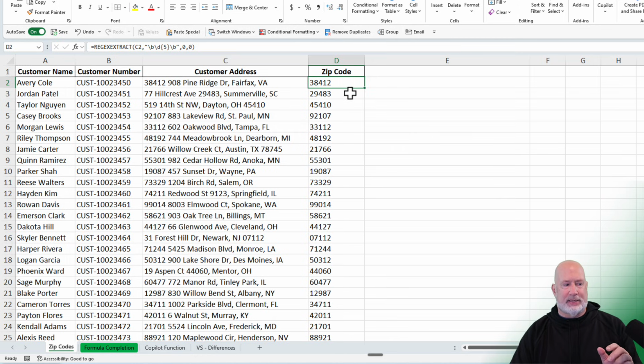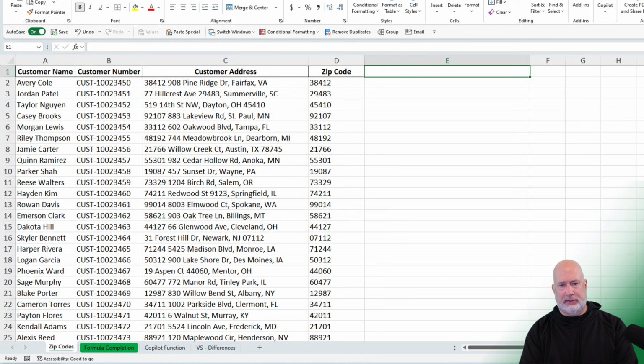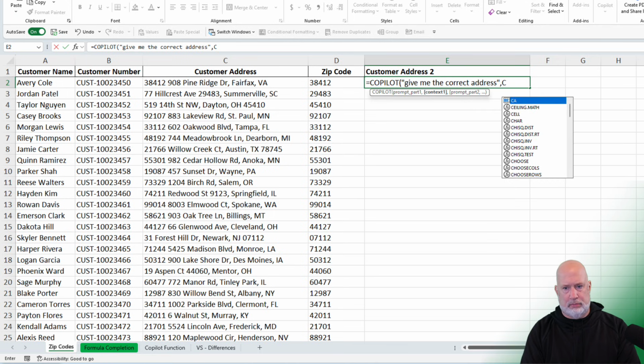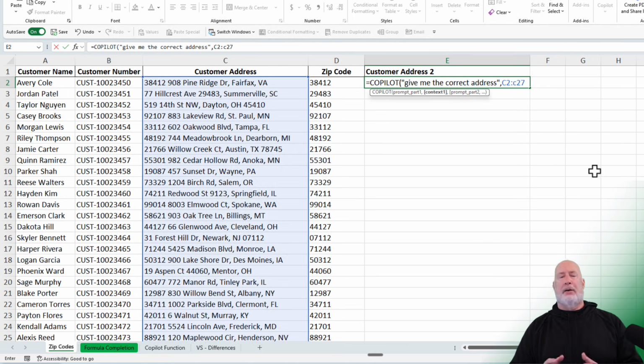Now, I'm looking at this data, and why don't we just go ahead and try to fix those addresses? So I'm going to type in customer address 2. I'm going to use the Copilot function to fix the addresses. So my prompt in cell E2 is equal Copilot. I want the correct address from the range of C2 to C27.